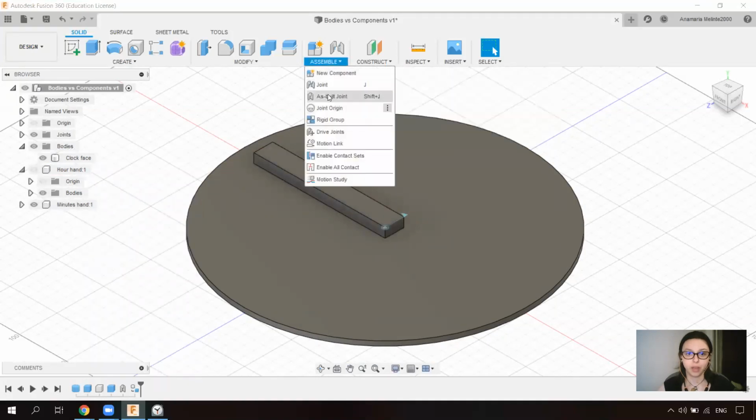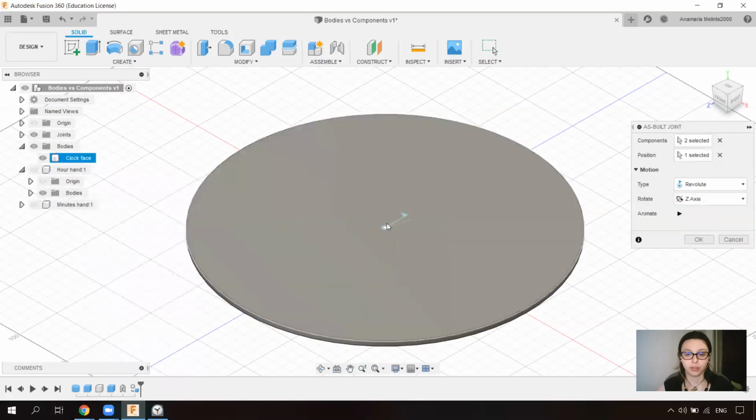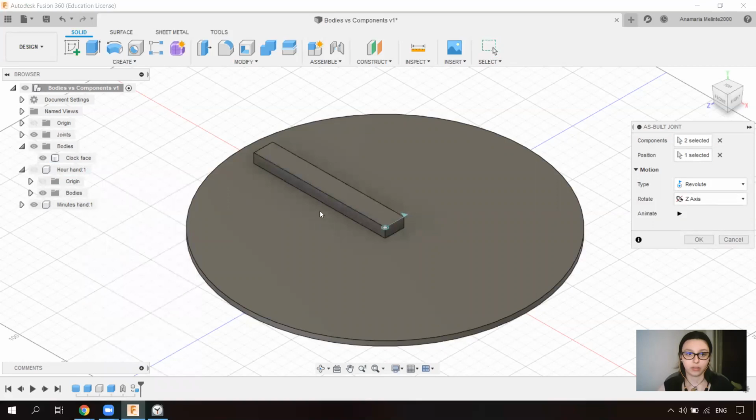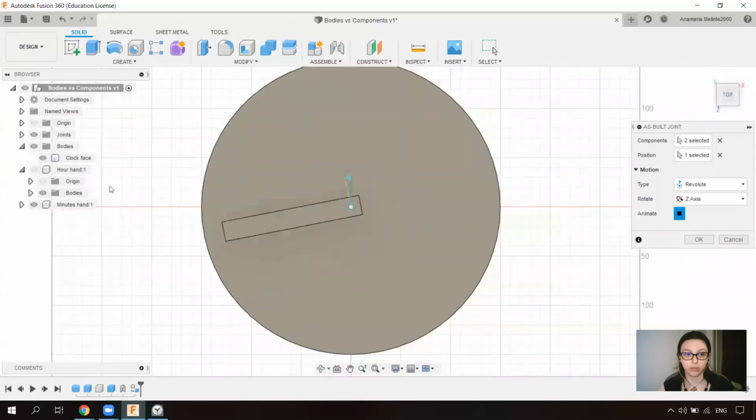Let's try again. I will go to the as-built joint, I will select those two things, I will hide a little bit the minute hand so I can click on the clock face center, and as you can see, now I can do the motion. So having the hand free to move, being a component, and having the clock face a fixed body, I can do the movement because I have a fixed surface on which I have a free object that can do the movement.